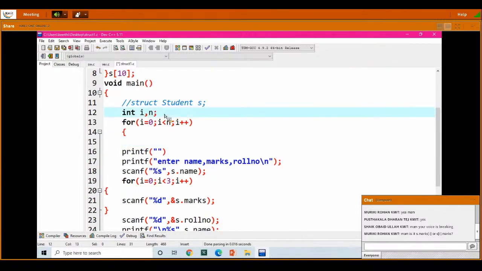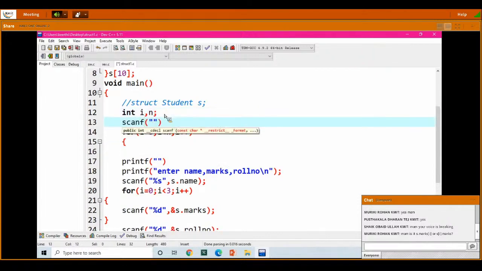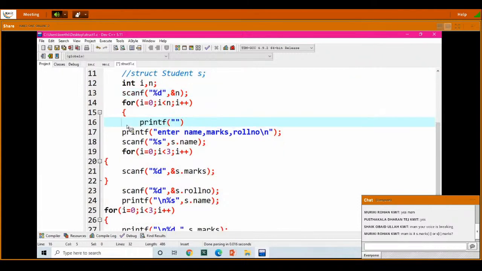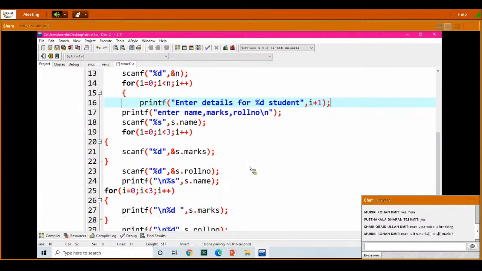So here we need the n value. I'll write the control string percent d, comma address of n, in the semicolon. Then you can ask enter details for percent d student, comma I plus 1, because I starts from 0, so it shows as 1 per student. Now you have only one subject mark, so there is no need of this. If you want, let's take 3 subject marks. There is no problem.